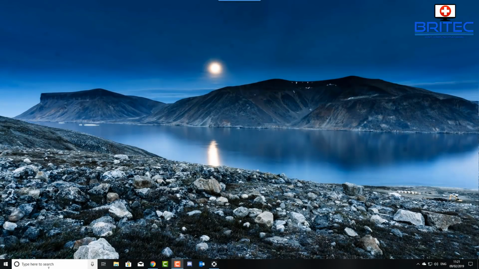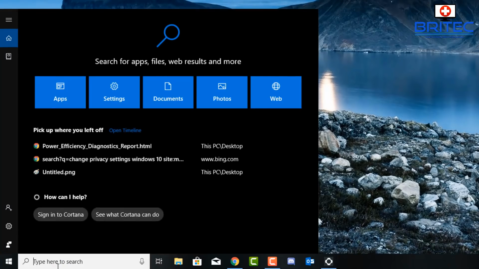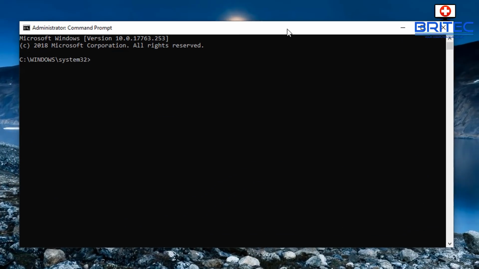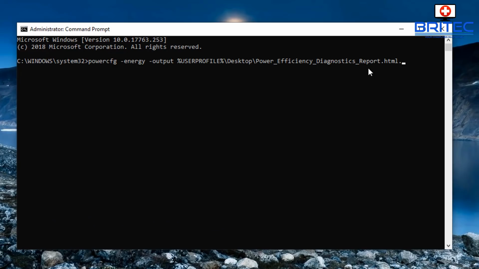You can run a report on your system by going to CMD, right click, run as administrator, and open up the command prompt here and type in this big long command. I'll leave this in the video description for you, but basically what that's going to do is get a powercfg /energy /output report here. You've seen me cover this before, and this will give you a full-blown report on your system. Now I've already got one here, but basically when you push enter, it will start to run, and it will take a little bit of time, about 60 seconds, and you should have the report done.